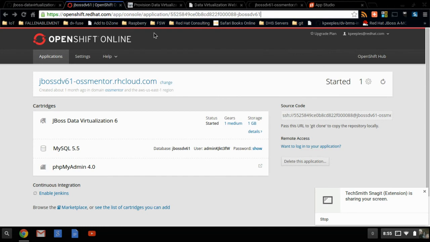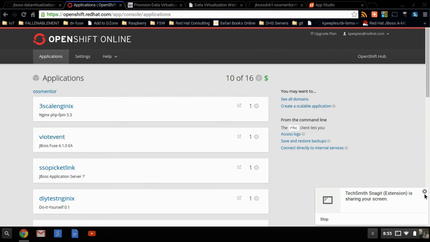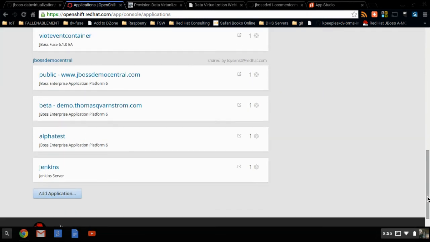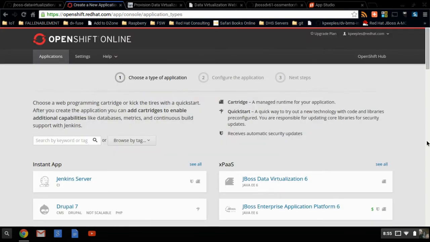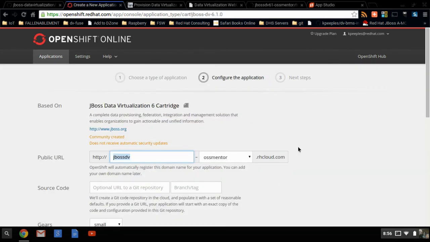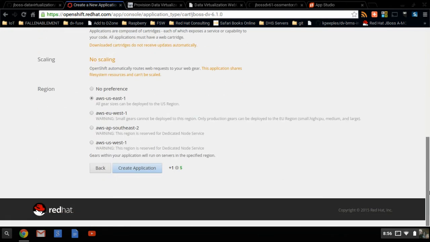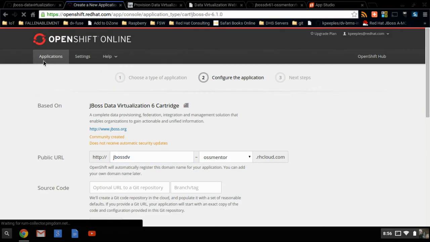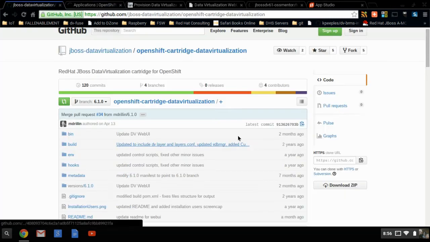I've already created my application, but it's very simple to go to applications. Going slow here for a second. And then really all you have to do is click Add Application, and then choose the data virtualization cartridge, and then you can name it whatever you want. Once you create that application, it'll be like here.